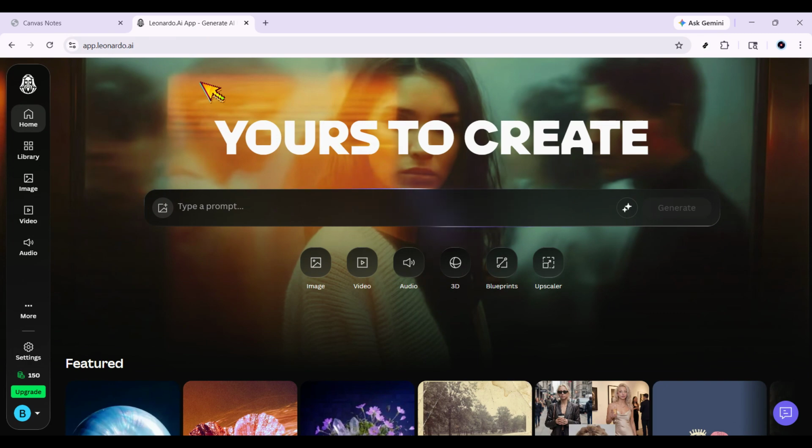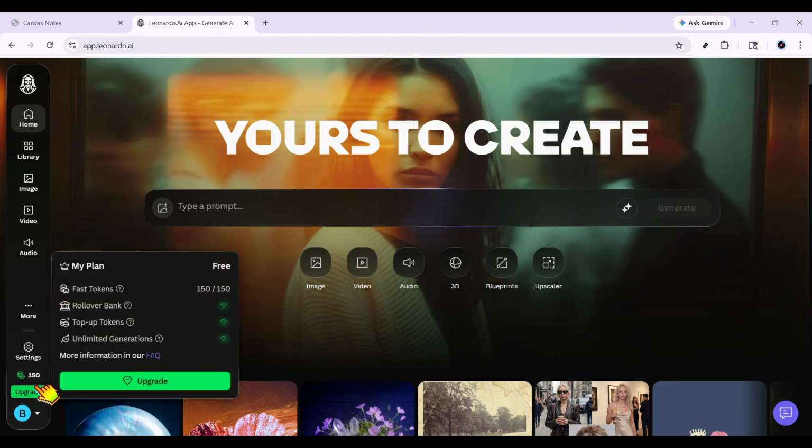First, open Leonardo AI and log into your account. Once you're inside, you'll notice that Leonardo AI gives you a daily allocation of credits. In this case, it's 150 credits per day. These credits are what you use to generate AI images and videos on the platform. So instead of actively earning tokens through challenges or watching ads, your account is automatically provided with credits each day.